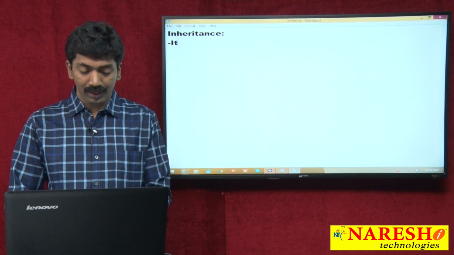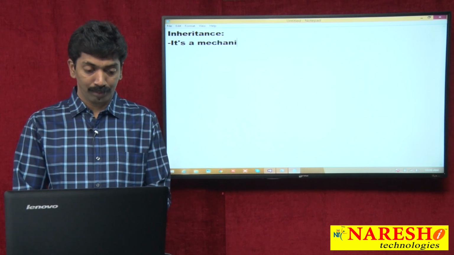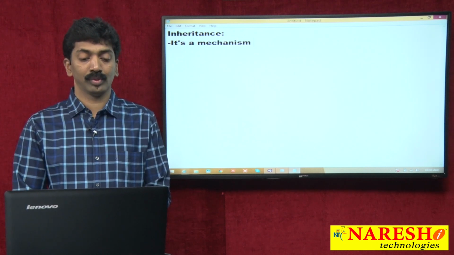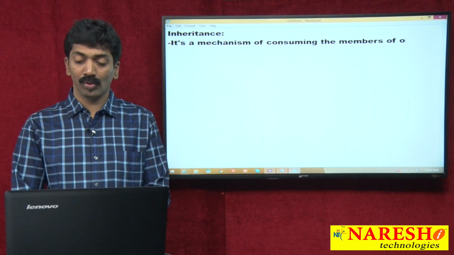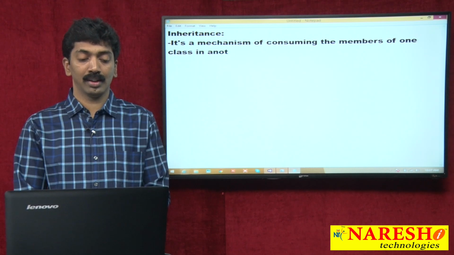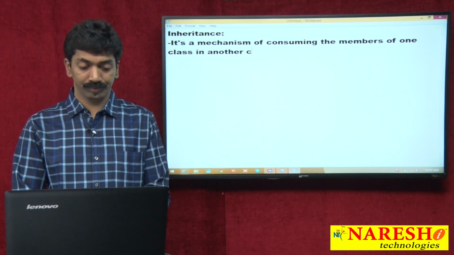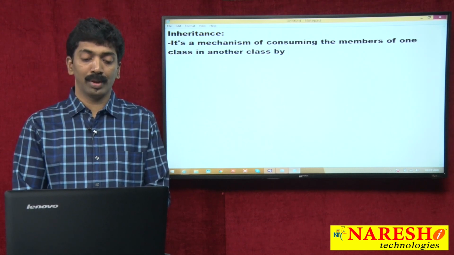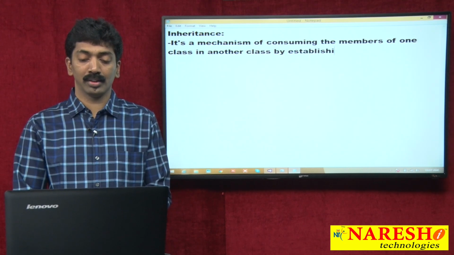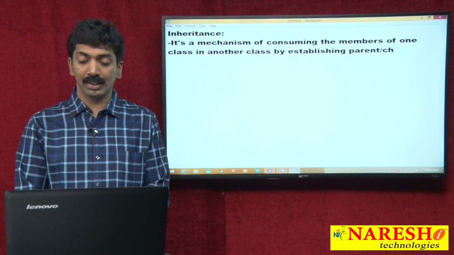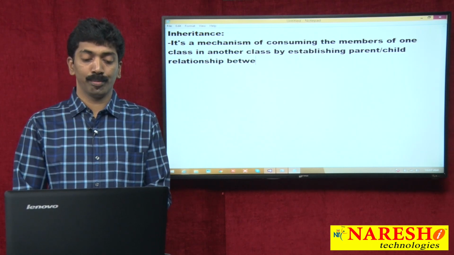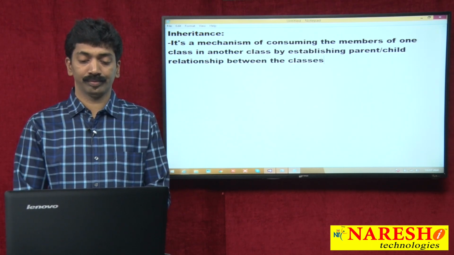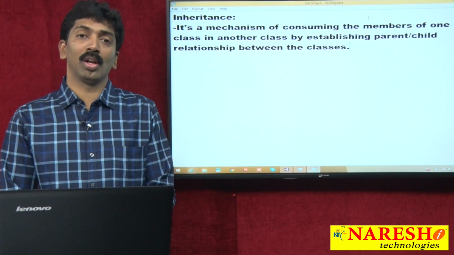It's a mechanism of consuming the members of one class in another class by establishing a parent-child relationship between the classes.